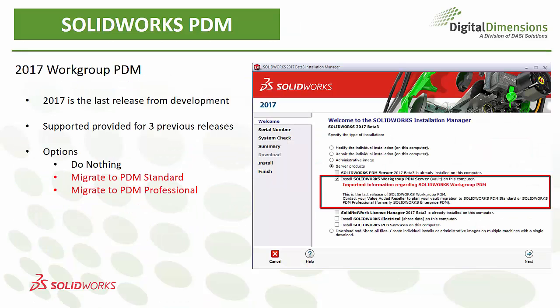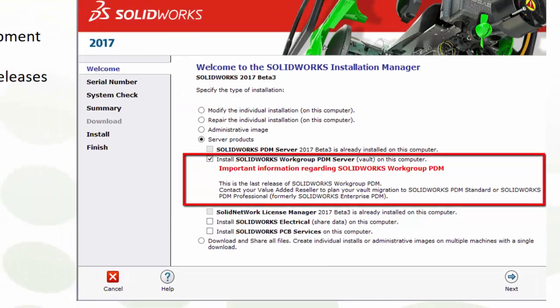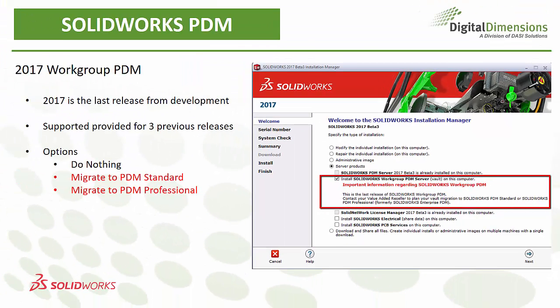When you're ready to upgrade to SOLIDWORKS 2017, you'll see a very important message from the development team that this is the last release of SOLIDWORKS Workgroup PDM, and to contact your VAR to get a strategy in place to migrate to SOLIDWORKS PDM Standard or PDM Professional. There's several reasons why we'd like you to contact us. The most important reason is that we'd like to make sure that you have all the tools to successfully move from one system to the other.